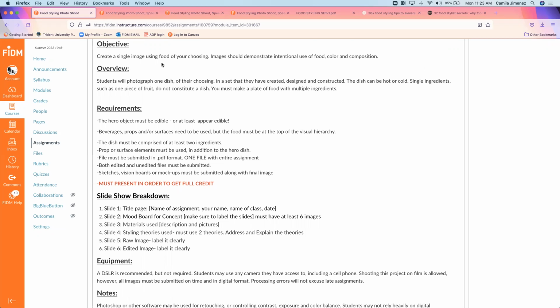Single ingredients, such as one piece of fruit, do not constitute a dish. You have to make a plate of food with multiple ingredients. So the dish has to be comprised of at least 2 ingredients. If you get a mango and cut it up and put it on a pretty plate, that's not a dish. It has to be 2 ingredients. So maybe it's mango and yogurt dip, or maybe it's hummus and vegetables. It can be as simple as that, or as complicated as an acai bowl, or maybe you're making pasta or sushi, right? But make sure that you have at least 2 ingredients, okay?